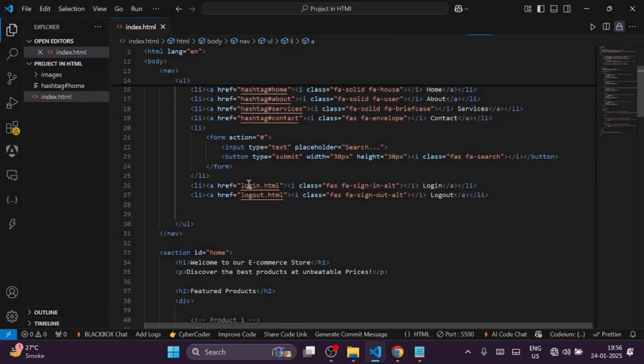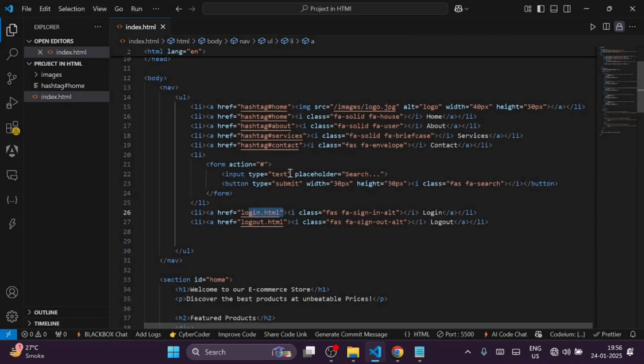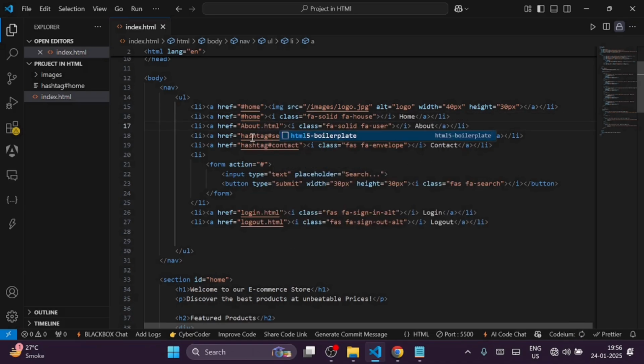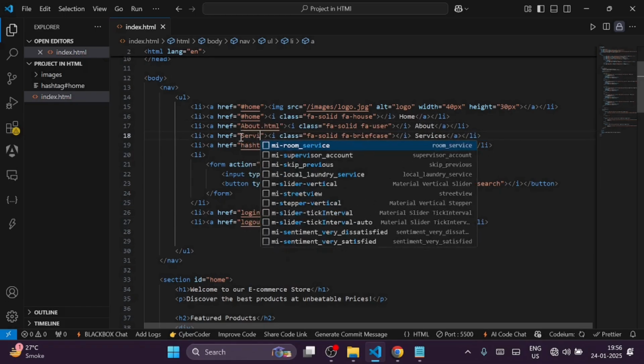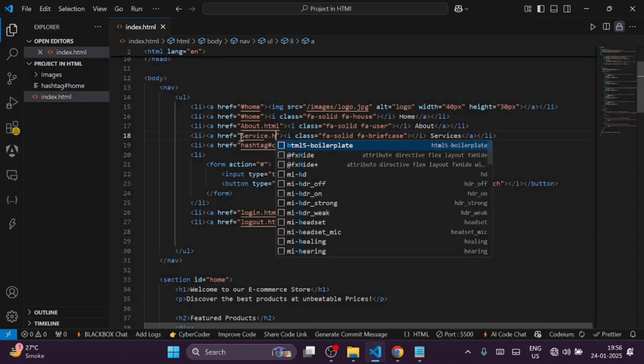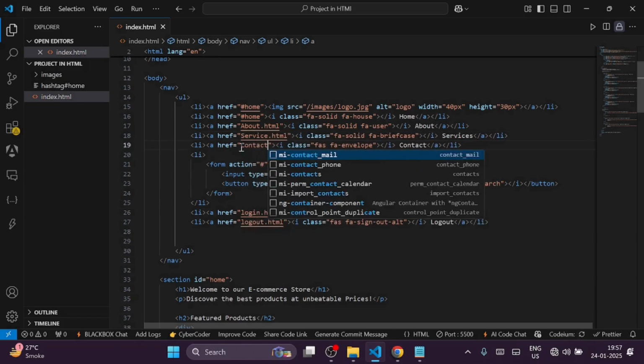So here you can see login.html, logout.html. Here we need to change things. Previously we took the logo, so here we will not change. Here we need to write the home dot. Here also we will write the hashtag home, and then we need to write about.html because we want to create a page for that. And then you need to write service.html, and here we will write contact.html.